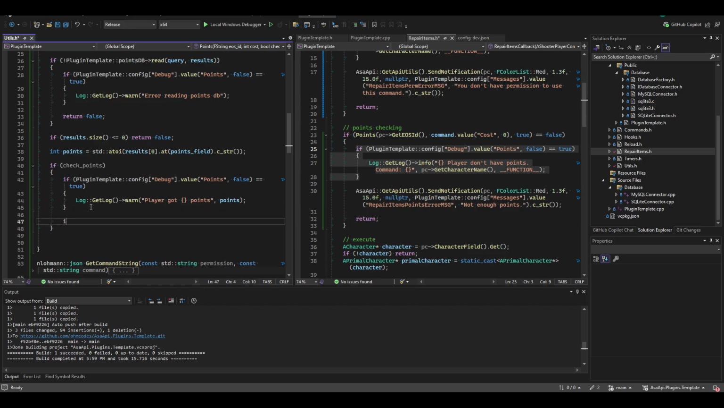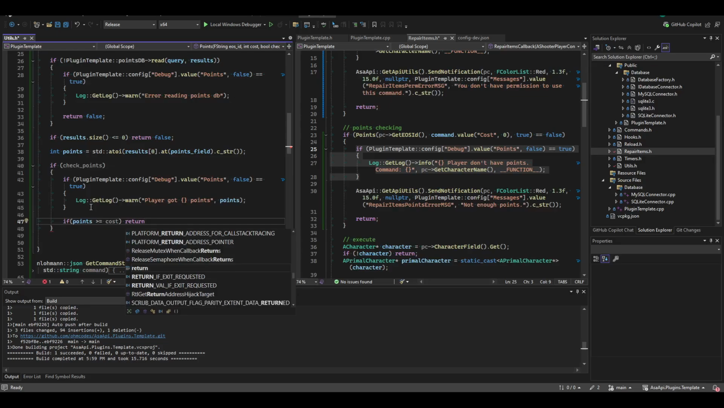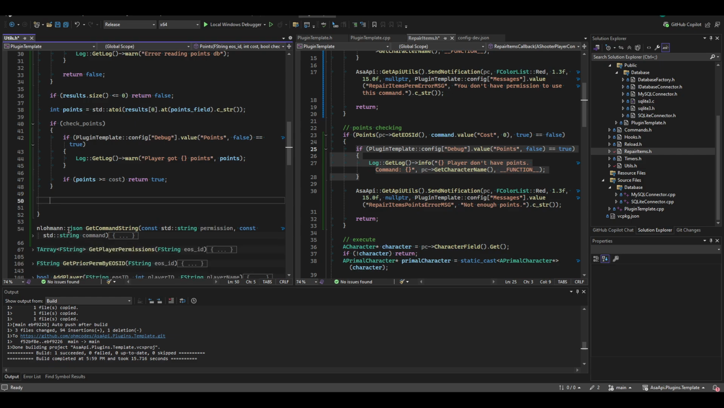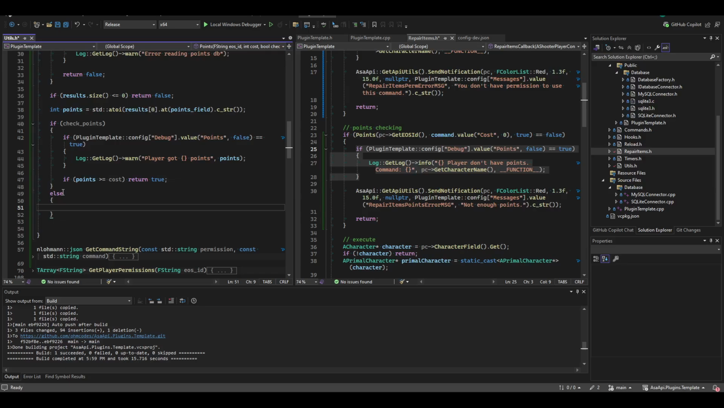And then, of course, if it has points equals cost, which is the cost returned true. Of course, we need the points, like check if the player has enough points to trigger the command, and then we return true. But if you don't have enough, then it will return false, right?